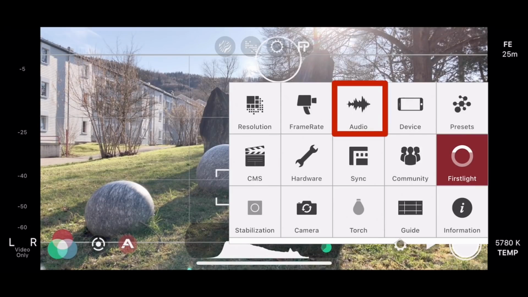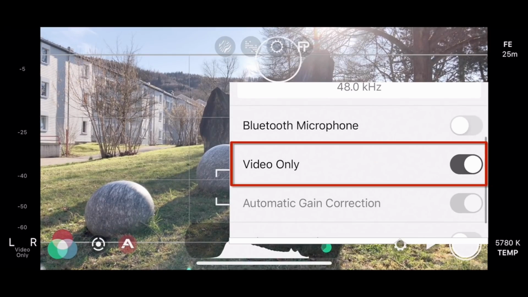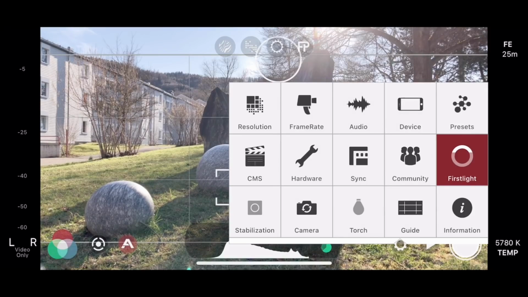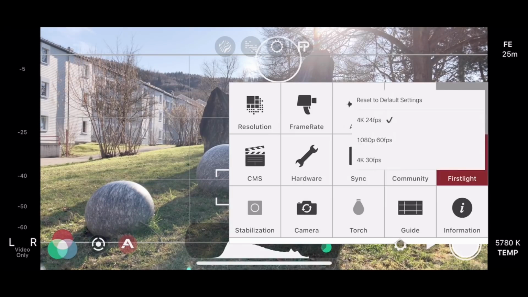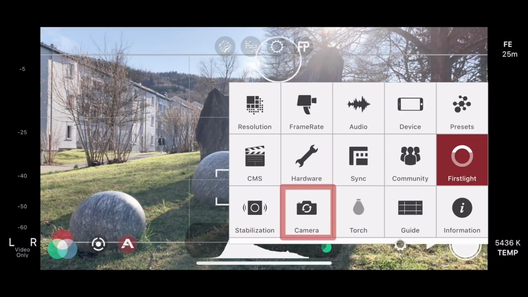For the audio settings, if you use the external mic, it should appear by default. In the video, I choose the option video only, which will record the video without audio. The presets option is really great to save your customized settings. It allows me to switch quickly between different resolutions and frame rates. Because I use the DJI Osmo Mobile 3, I recommend turning off the stabilization so that it doesn't conflict with each other. In the camera option, you can choose between different cameras.